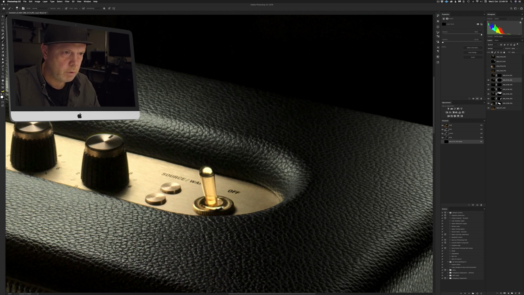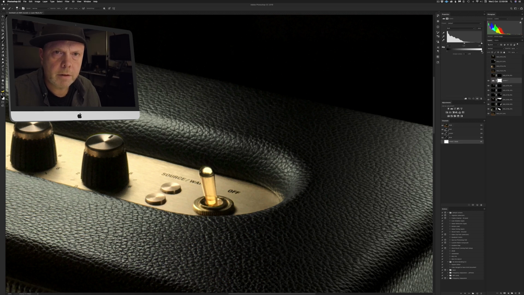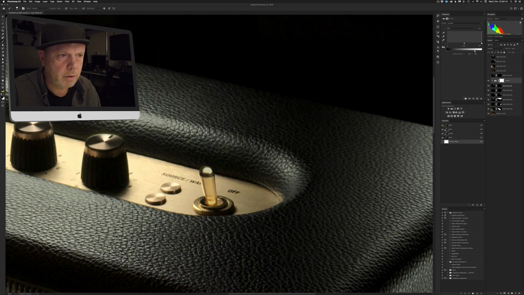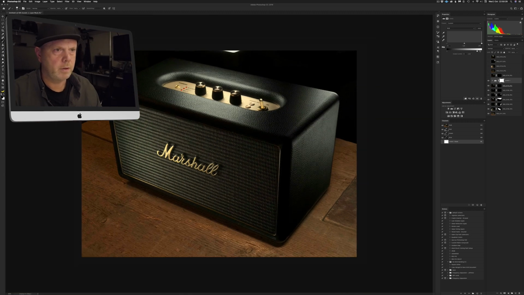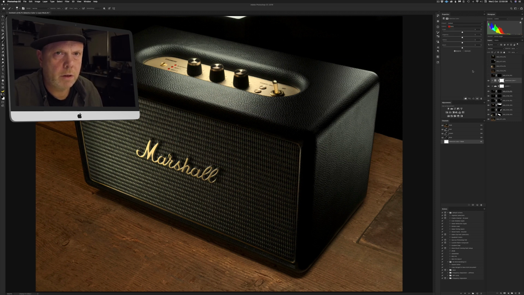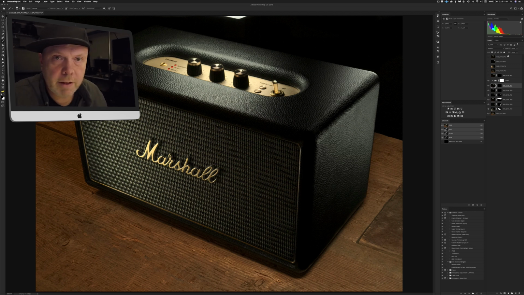What about this? Do we like it or not? It's too bright. Let's take this part away. It's so bright. Maybe I can put on levels, maybe. I just want to take down the highlight a bit. It looks kind of fake. What if I put on a selective color and go to whites? Maybe. Okay, let's leave that one.